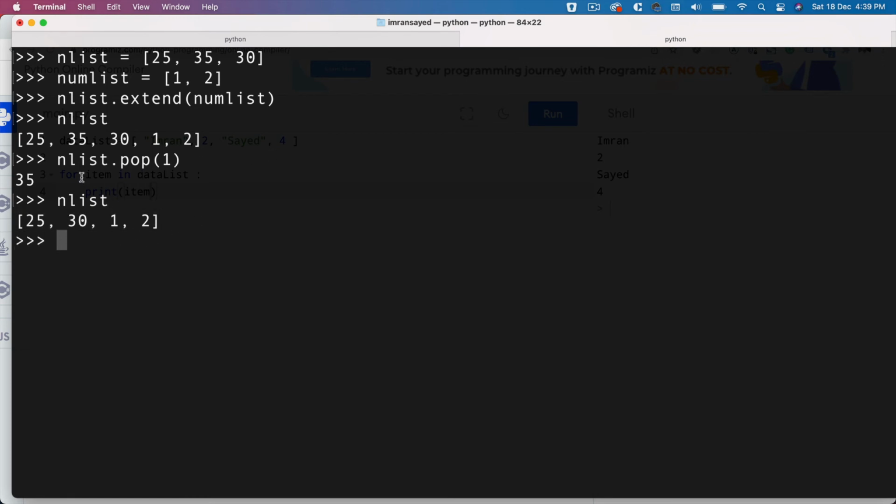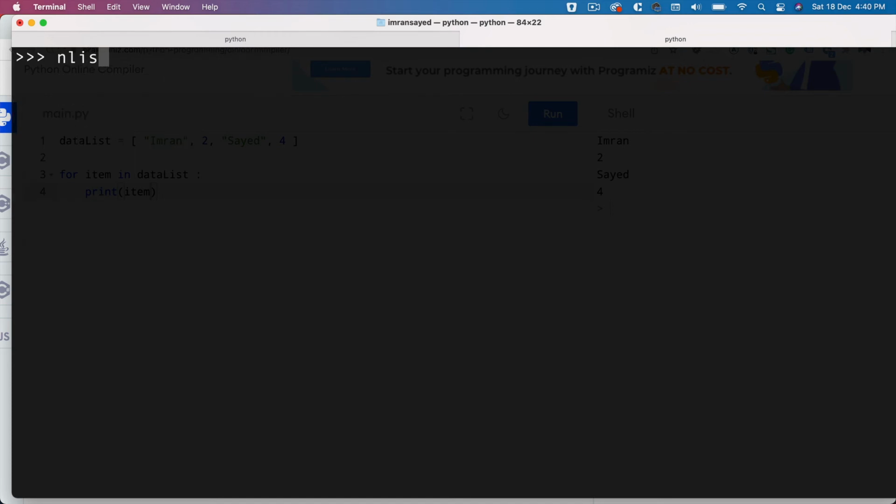Just in case we do not want it to return the element that's been removed, we can use del for that. So if I say del numList, and then inside of that I give it the index of, let's say, 1 again, I'm expecting that 30 to be removed. Let's try that. I'll say del nList, and I want to remove the first item, hit it. Now you can see that it's not returning anything. And if I press it, you can see that item is gone.